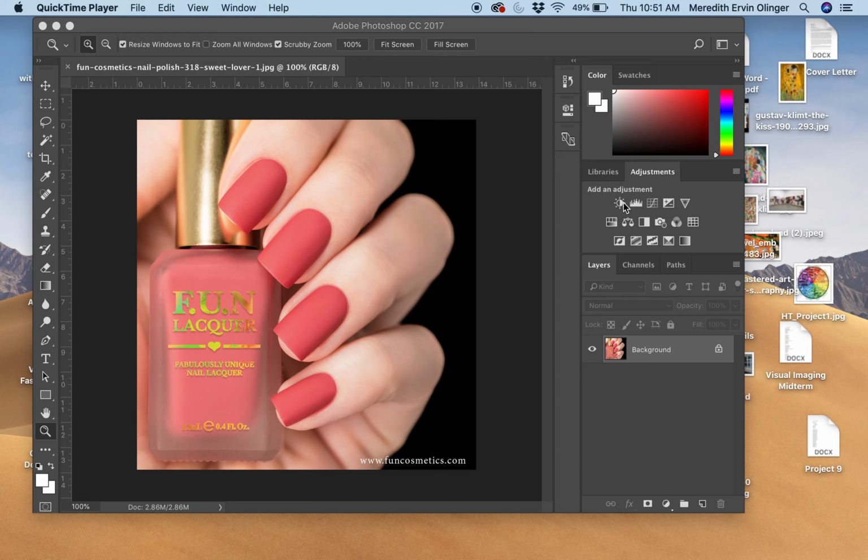Guys, I'm going to show you how to use the Select and Mask tool. This is what we went over on Tuesday, but I'm going to go a little more in depth. So this is the image that we used on Tuesday, so I'm going to do this one again. Okay, so the idea is that I want to change the color of the fingernails.